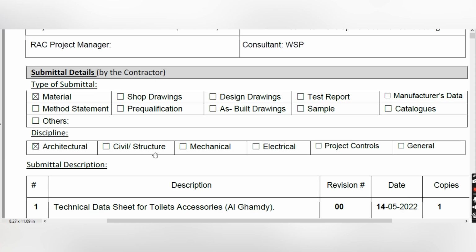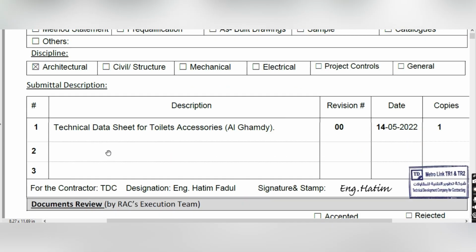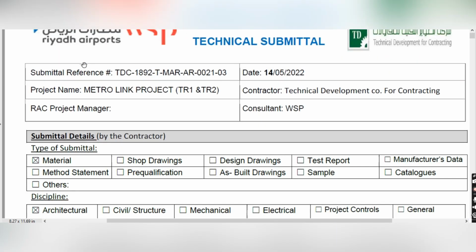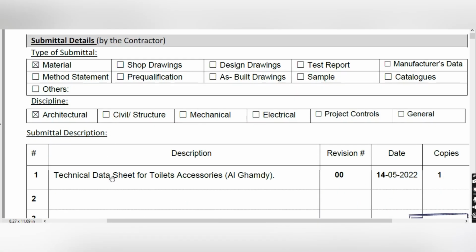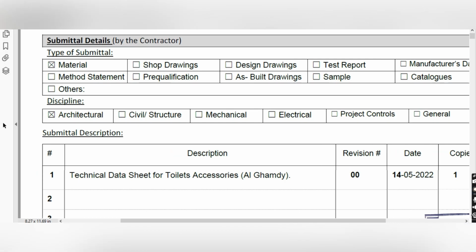So you have to attach the technical submission, and here you have to write the description about whatever you want to submit. Here we are submitting material MAR. You have to write the description and details about your material, technical data sheet for toilet accessories series. Okay guys, let me show you what you will attach in the MAR. You have to attach the test reports, technical data sheet, compliance sheet.